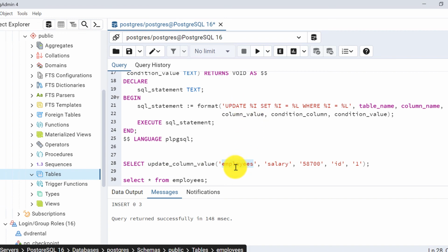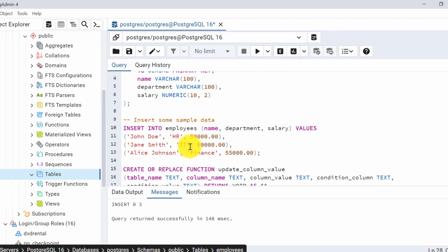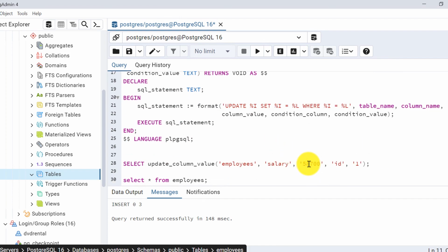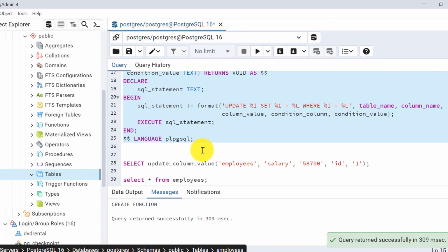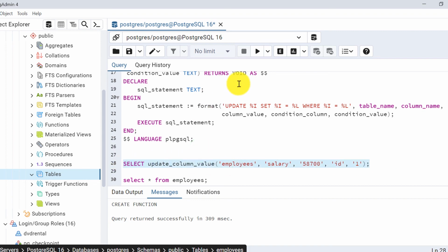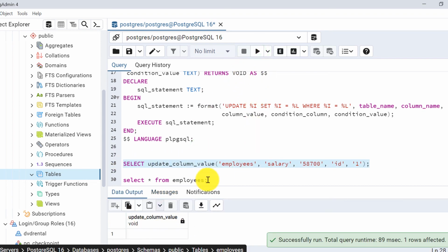One example is here that I'm trying to perform. I'm trying to update employees, then set salary equals to the value. This is the value. If you see, current salary of this employee ID equals to 1 is how much? Salary of John is 50,000, but I'm changing his salary to 58,700. So if I perform this, let me first create the function. Function is created. Now let's update it.